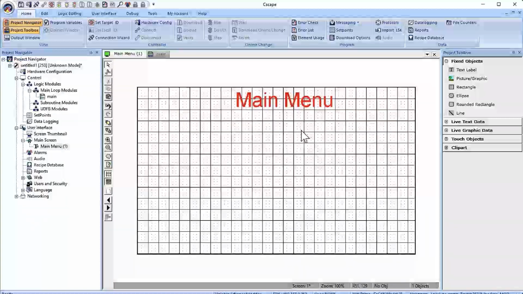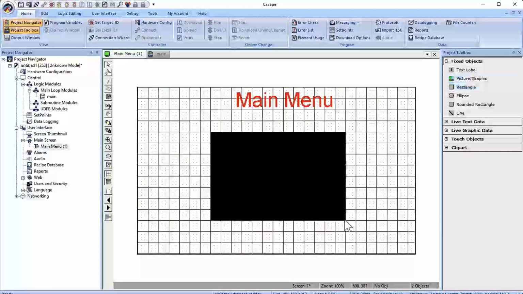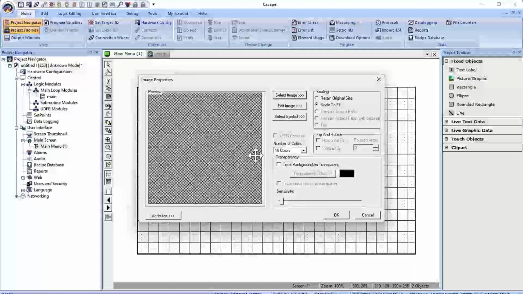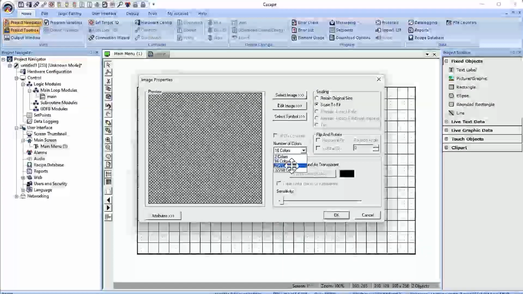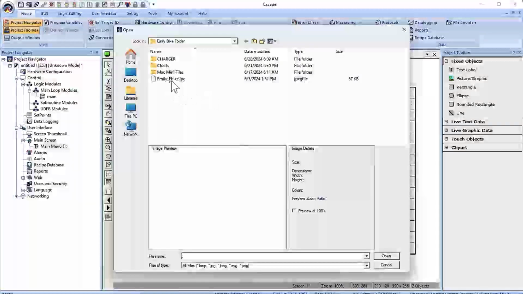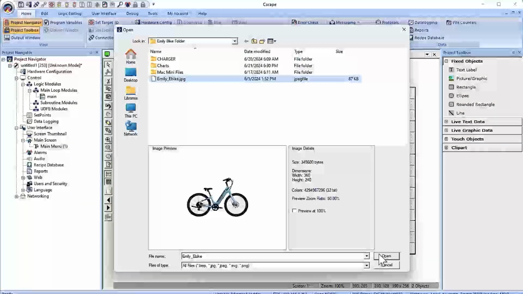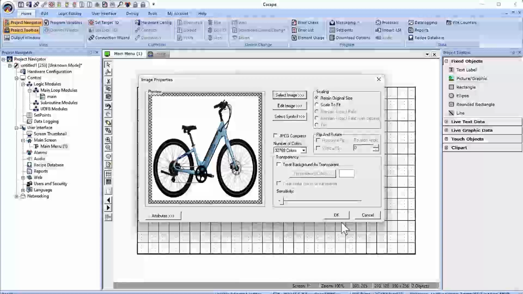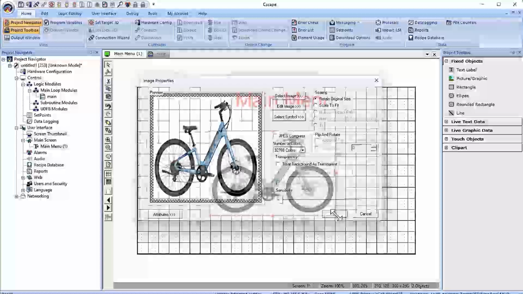We can also import images from this menu. We will do this once again by dragging and dropping a box onto our screen and double-clicking it. We will select the maximum number of colors here. We will also opt to retain the original size, and then we will select our image. We will select this JPEG file here. We can also choose if we want to treat the background as transparent, and if we want the image scaled to fit the screen. We will leave the image as its original size.